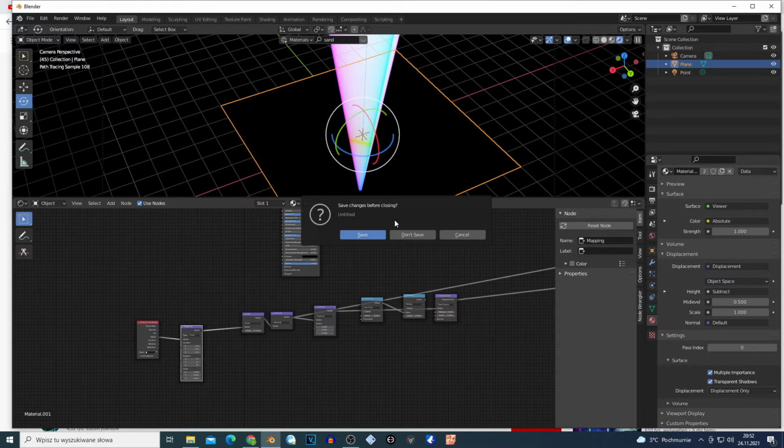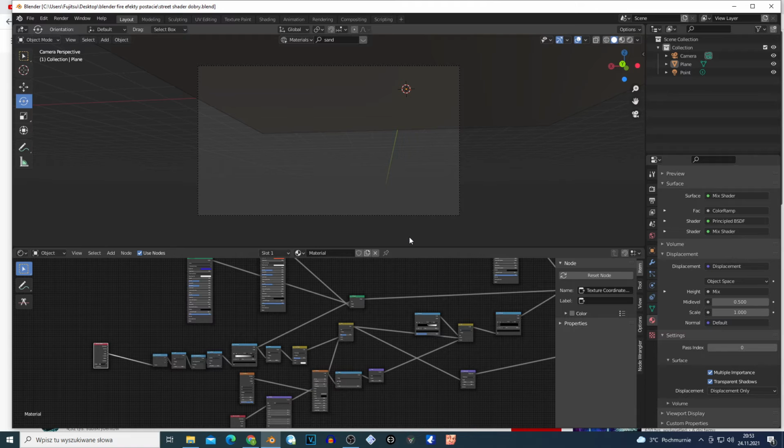I think this, or maybe not, I don't know. I have some kind of stairs shader. You can create stairs from the plane. It's very simple, but maybe I'm gonna show you if my PC doesn't lag.